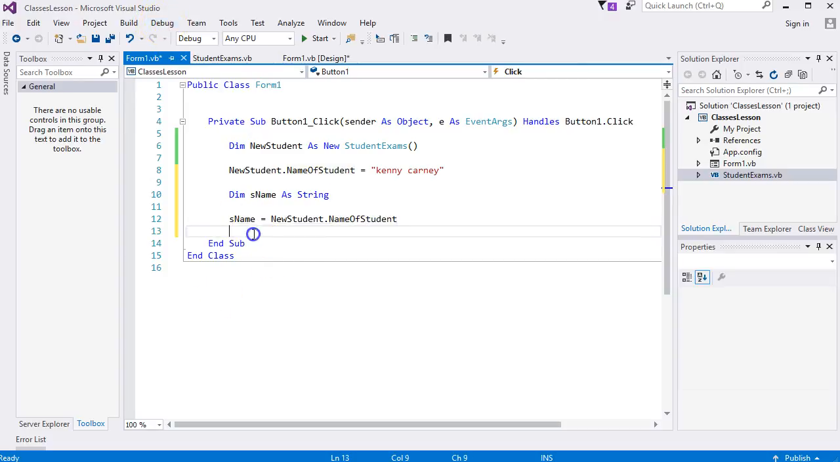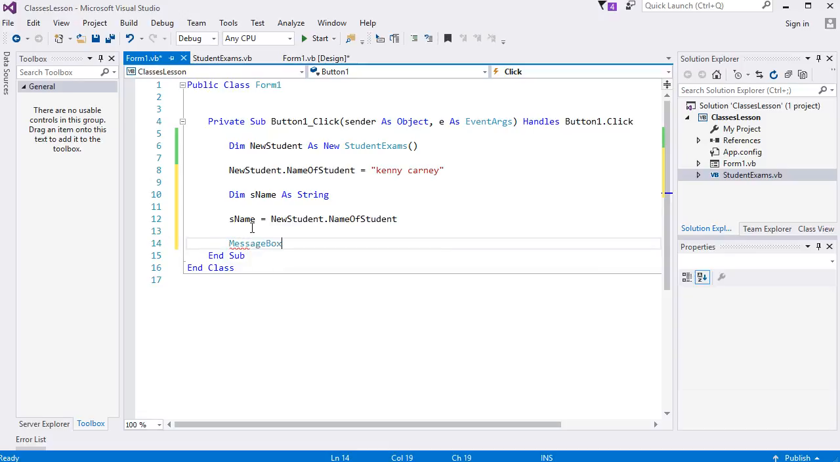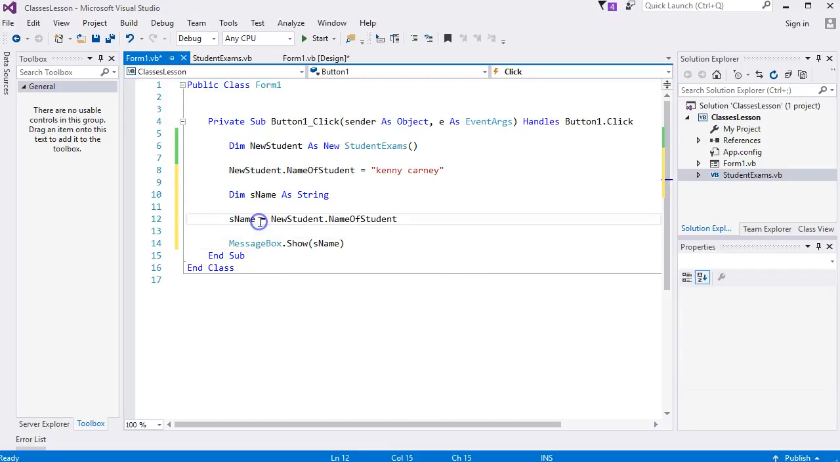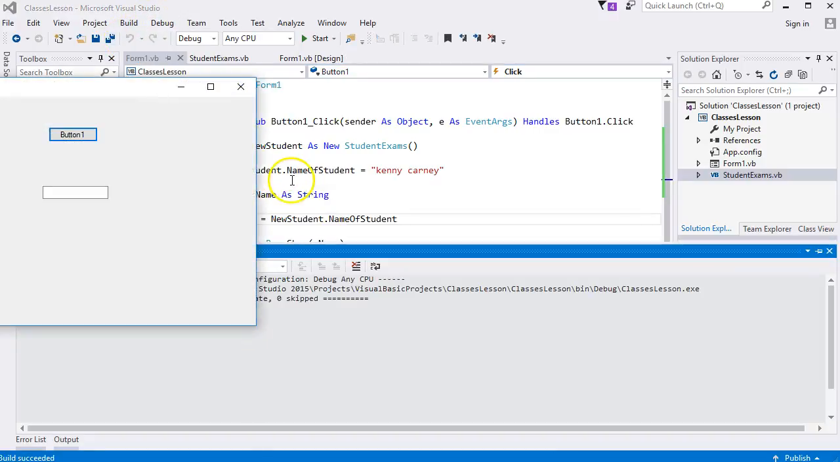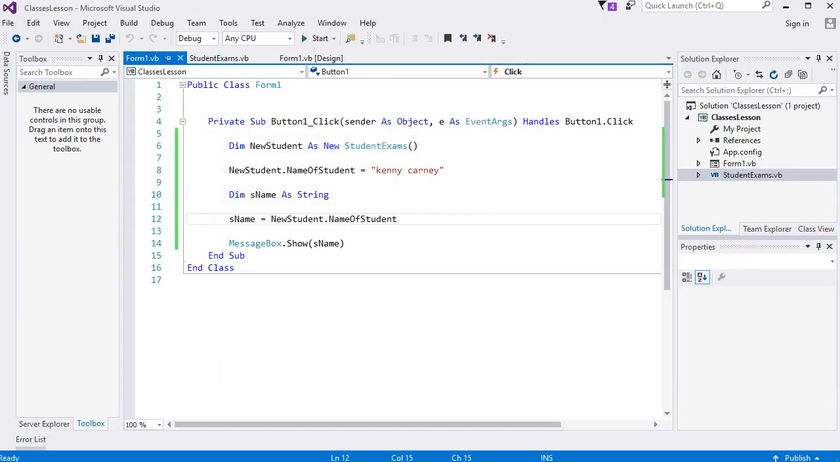Oh, I haven't got a message box yet. Let me have a message box just to display some sort of result. Message box, sname. See how that works. Debug, start. Click my button. And there it is. It has been converted. K is uppercase, and the C is uppercase, and all the rest are lowercase. Proper case.